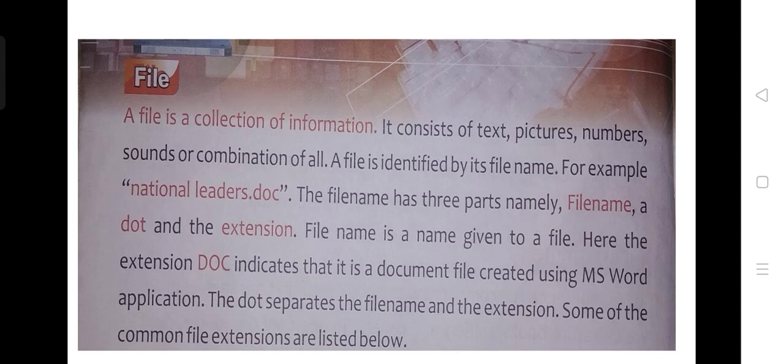A file is identified by its name. For example, National Leaders means the information you have about the national leaders is in this file. So the file contains the information, and related to that, the name will be there. Depending upon the file name, you can assume what kind of information the file has.